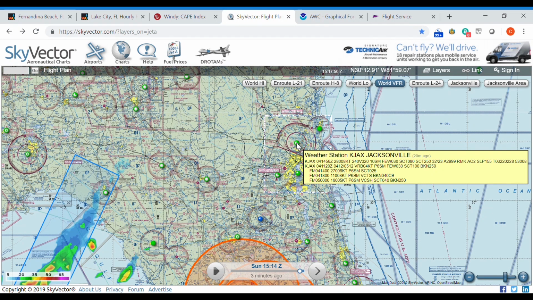And vicinity thunderstorms at 00Z, which is 8 p.m. time of departure, scattered 4,000, broken 25, and vicinity of showers. And this was put out 20 minutes ago.